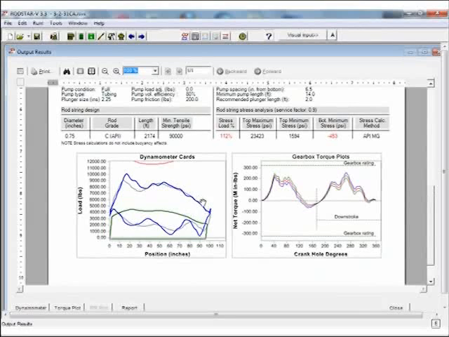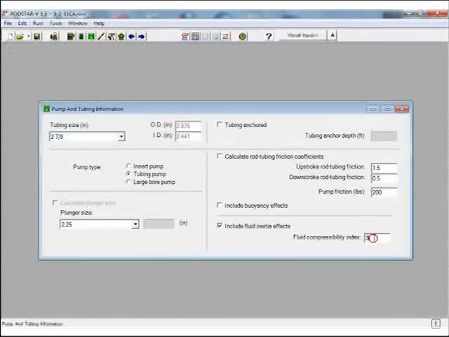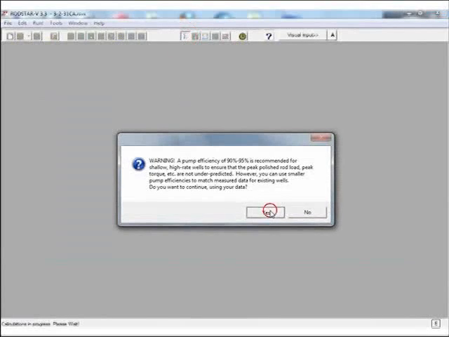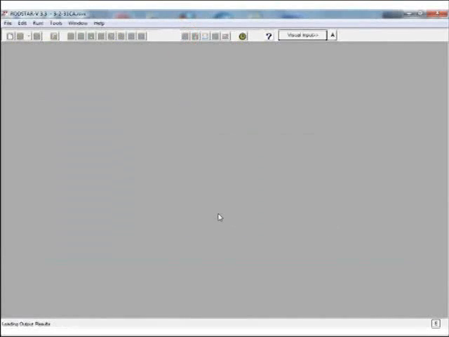I'm getting a pretty good match here. The compressibility affects the shape of the card. So it looks like here my compressibility is not correct because I'm not getting a perfect match. I mean, it's not bad, but I'm not getting a perfect match between the predicted and the actual cards. So maybe my compressibility is actually a little bit higher. You know, you can try up or down from where you are to see which one gives you a better match.